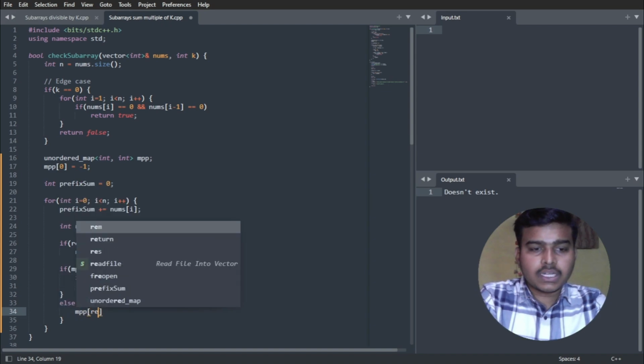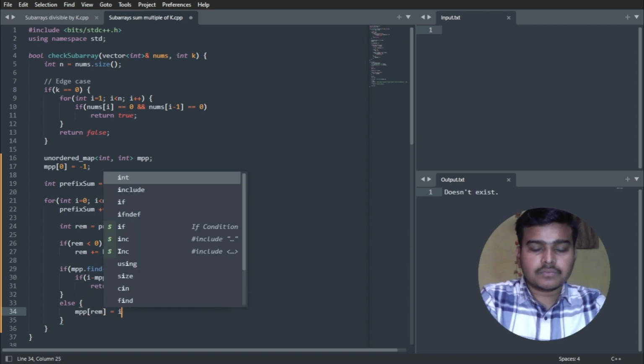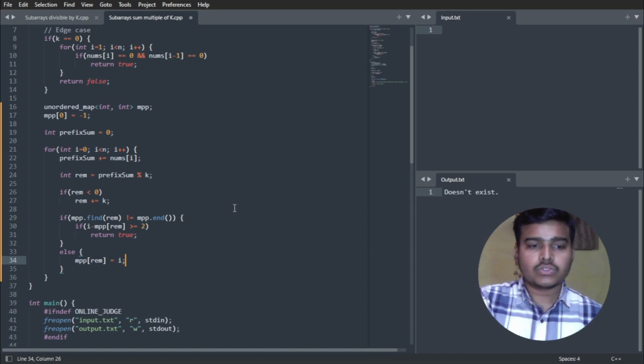For the map with that remainder, just add it along with its index. Okay, so this is the else condition which we have put, and this is only because if we have found the remainder, then that's not the problem. We have found the remainder and we will just check its length. If it is greater than or equal to 2, we will return true. Otherwise, the remainder is not found, therefore we will have to add it inside the map. We will take that map along with that remainder and insert it with its corresponding index. This is what we have to do.